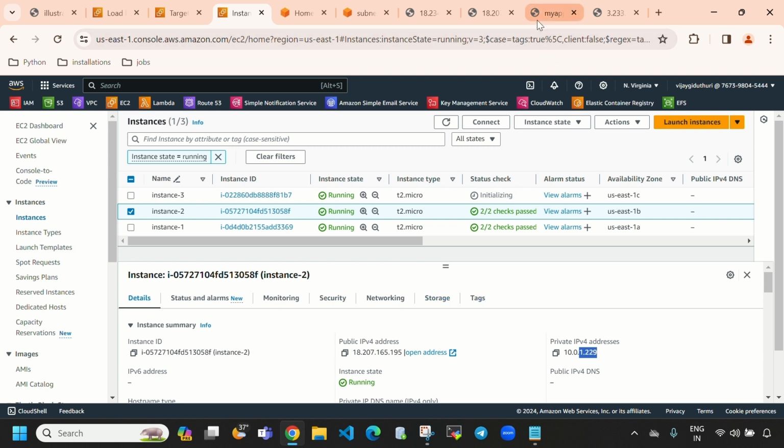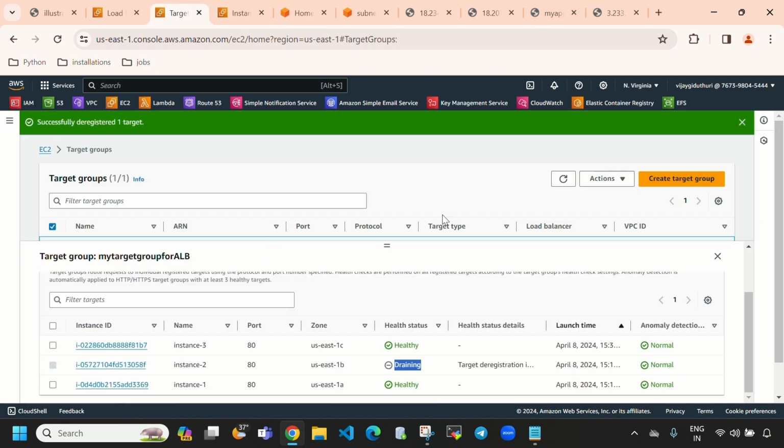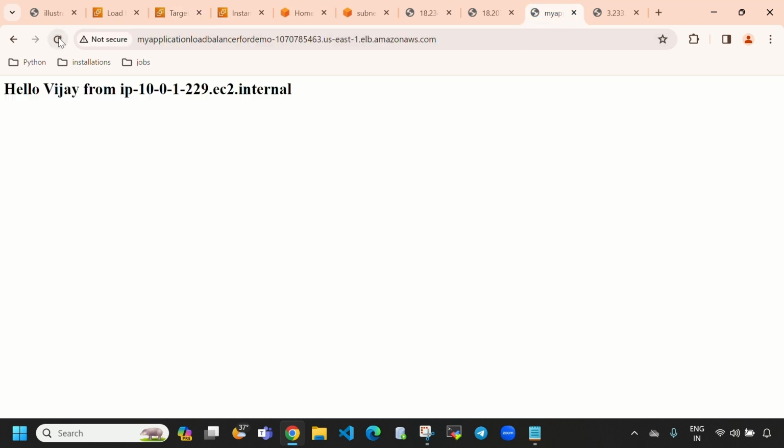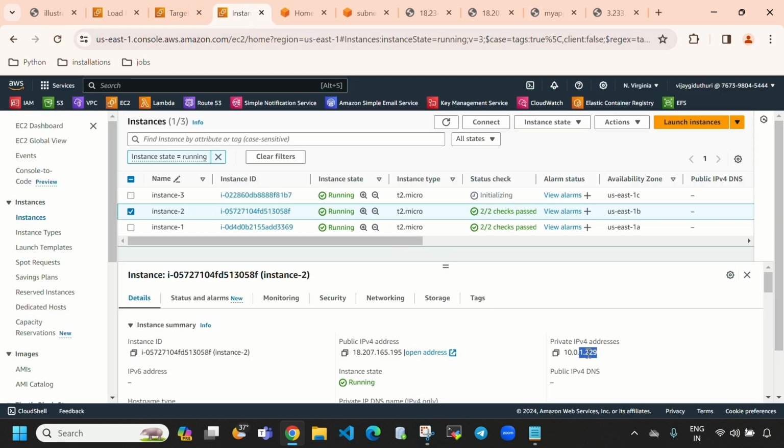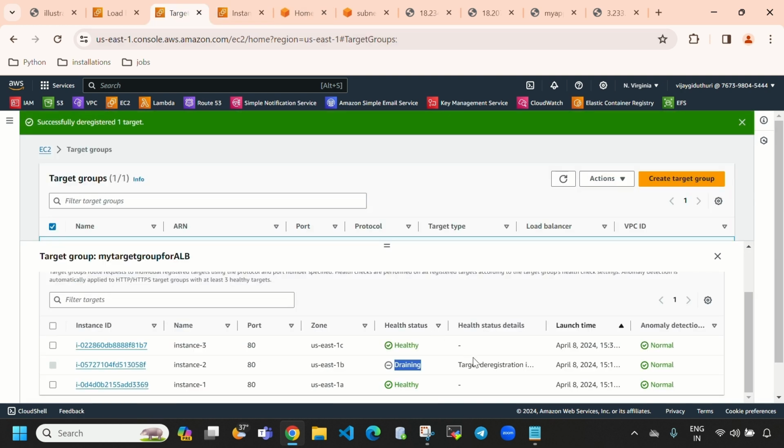Now it will not work, guys, because we deregistered it in target groups. So let's come here and reload this. You can see it was distributing to only two EC2 instances, but it was not distributing to the third EC2 instance. We have deregistered that. You can see, guys, it was not showing the 1.229 IP. So we have deregistered that. You can see it is in draining state.